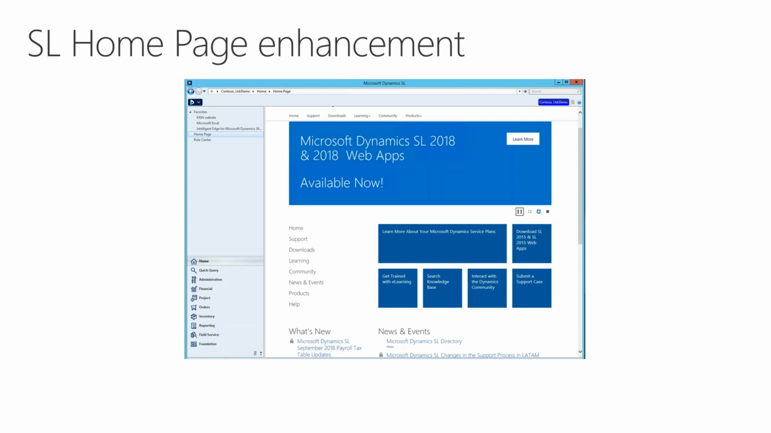So what we did for SL 2018 is we updated it and made it so it works with the latest and greatest browsers, because if you were using it today, you would probably run into some sites where it might give you error messages. So we've enhanced it to work with the latest and greatest browsers that are out there.